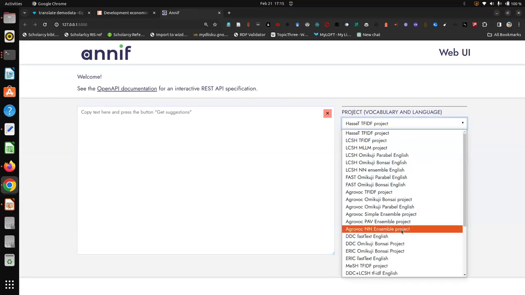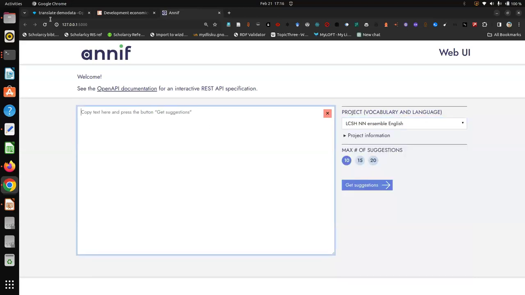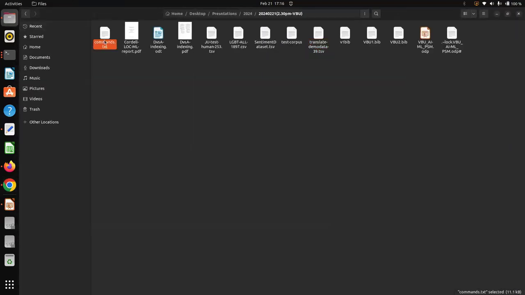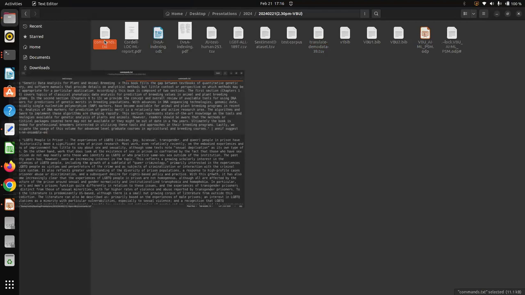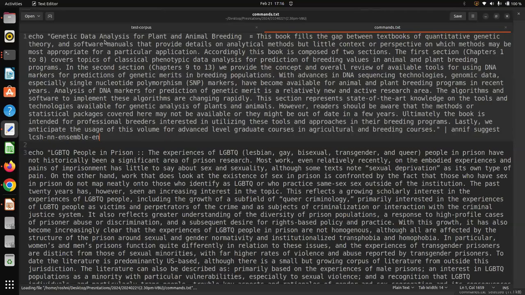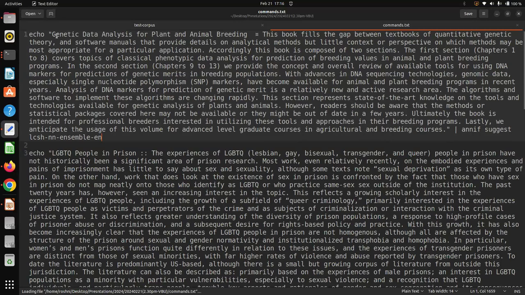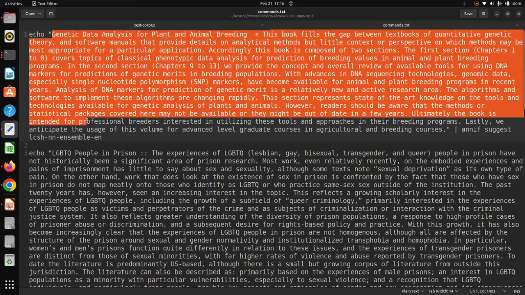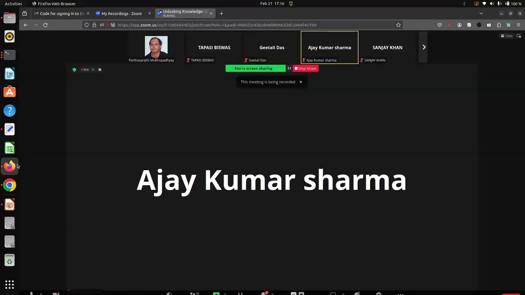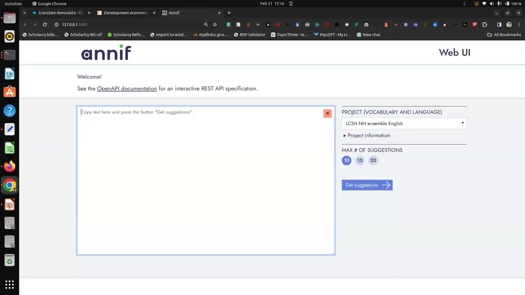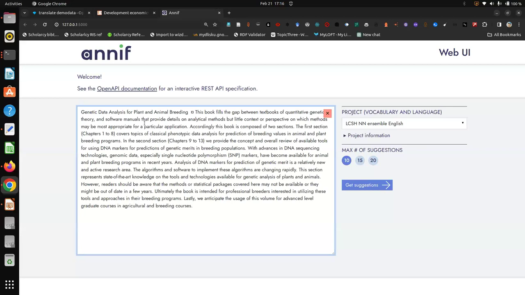So now I can select, okay, I am interested in the LCSH neural network model. And now this time let me give something else. Say this is a book which I show you. Say I am pasting. So this is the title, genetic data analysis for plant and animal breeding, mostly biotechnology. And this is the summary note. And now I am selecting a project, LCSH, and getting suggestions.